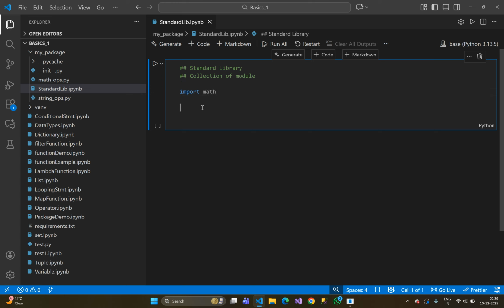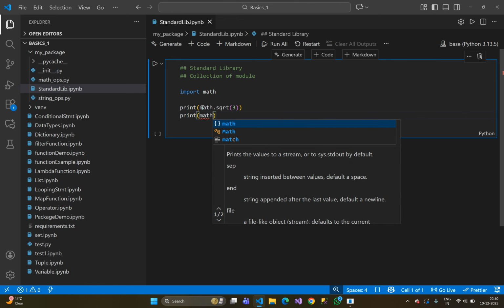Okay, so I just want to give one example. Suppose math dot sqrt function, I want to get the square root of 3 like that. Like that, I want to use a function of the math library, the math module.